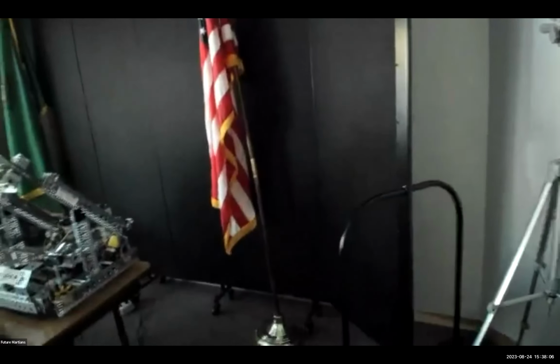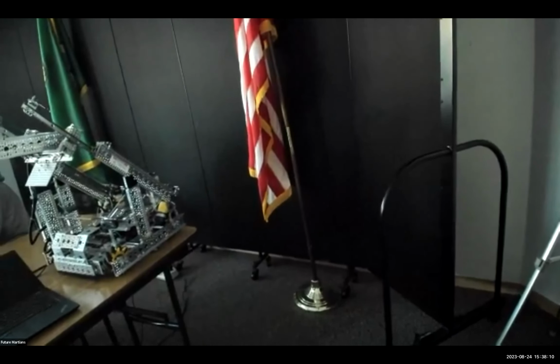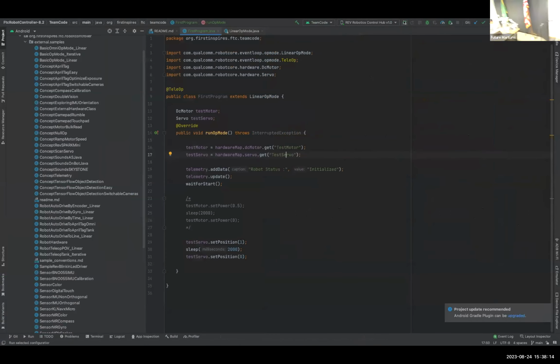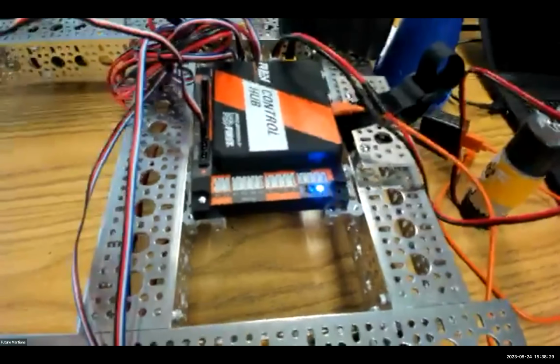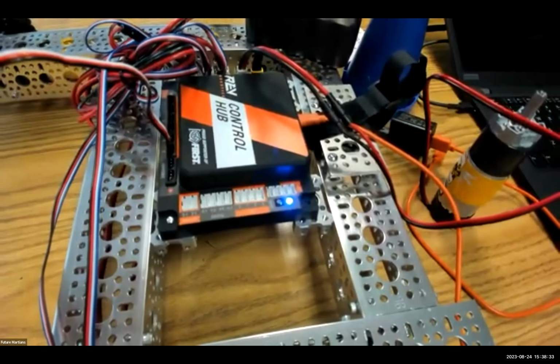All right, so now, all we have to do is just download the program. So I'll share my screen again. Yeah, so I have to do this, download the program, and yeah, you see like the light is blinking blue. This means that the program is being downloaded.